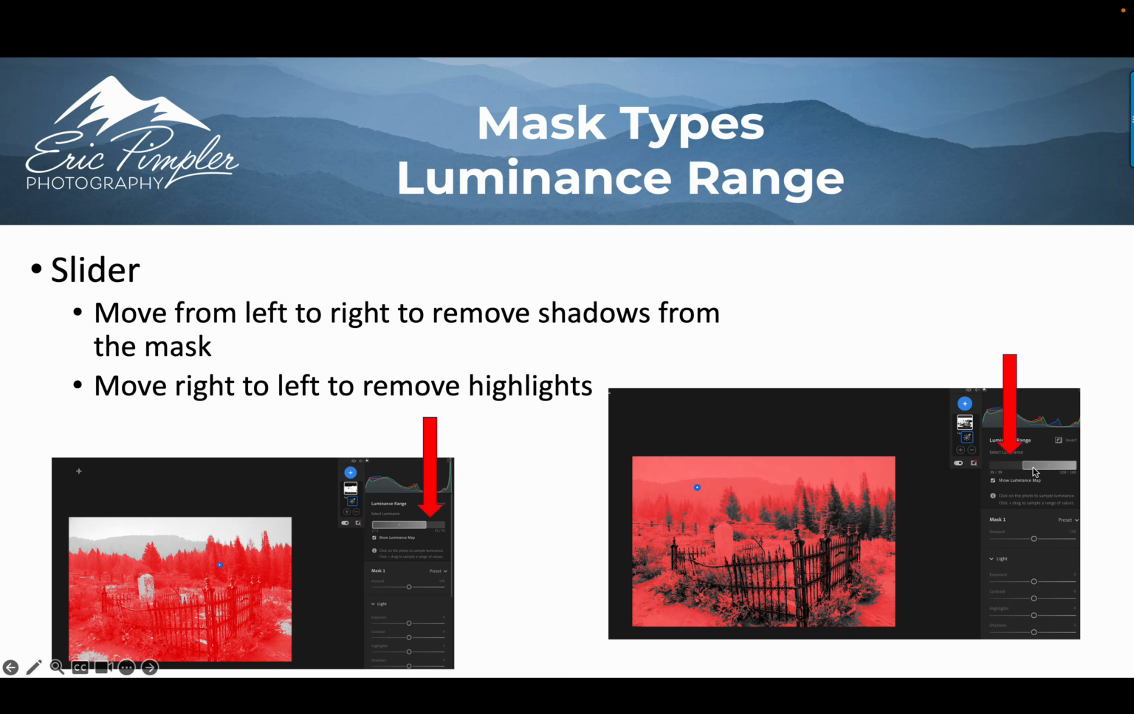Now, if you go the opposite way, if you move your slider from left to right, like we're doing on the screenshot on the right-hand side of the screen, you're doing the opposite there. So you're actually removing the shadows or the dark areas from the mask that gets created. You can see that in this case, we've moved our slider pretty far from right to left. And so a lot of the trees and some of the shrubbery and some of the outlines of this fence, those have been excluded from the mask that gets created. All right, so that's using those sliders directly to create the mask.